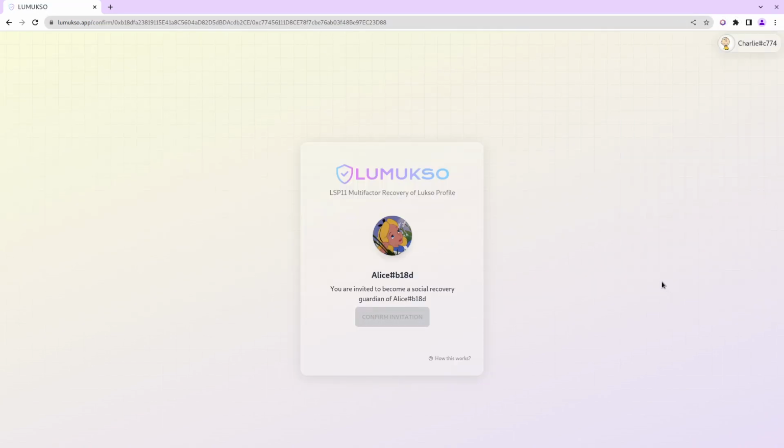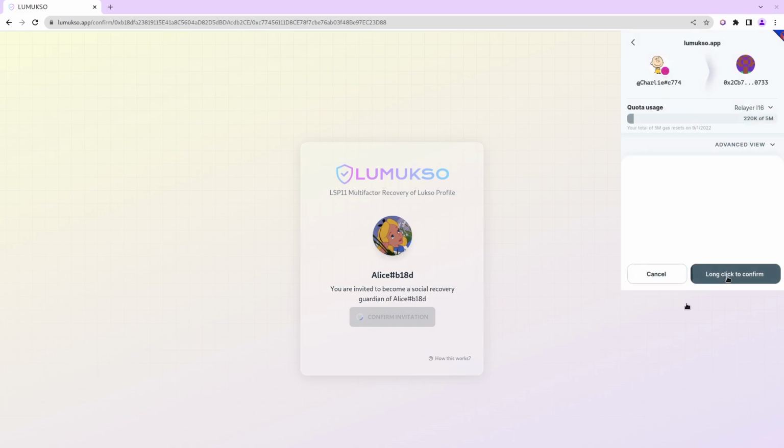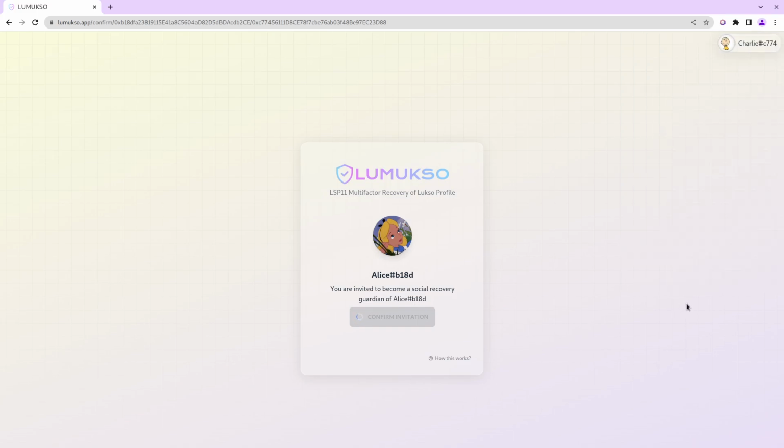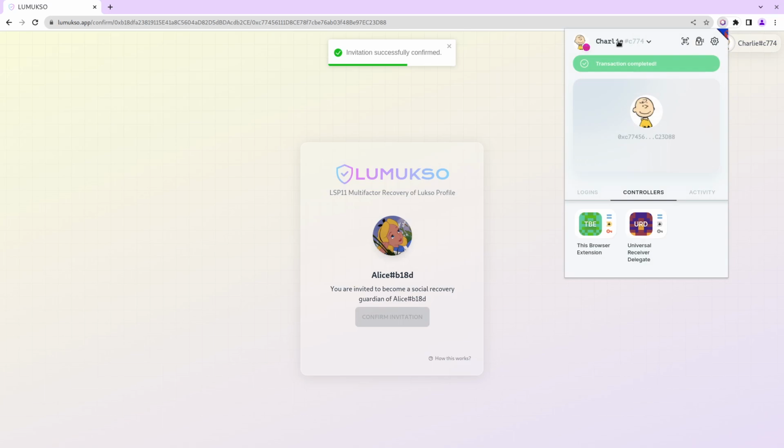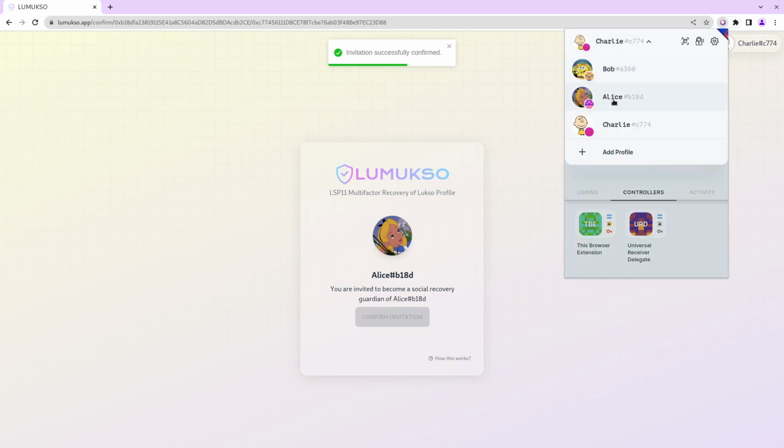From the perspective of Charlie, he will see this invitation screen asking him to confirm the guardian invitation. The invitation consent involves a crypto signature and a smart contract transaction that confirms the intention of Charlie to become our guardian and finally adds Charlie to the list of guardians of Lumukso Social Recovery Contract. Now we have successfully configured 3 guardian addresses for our social recovery contract.